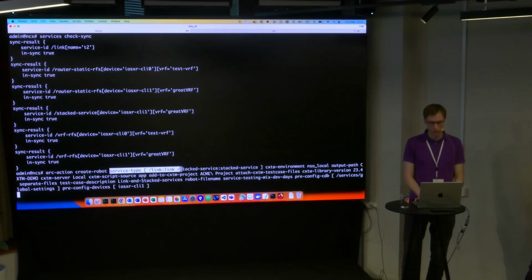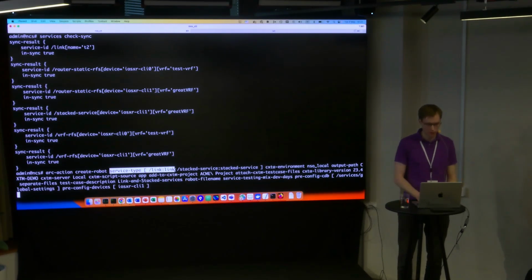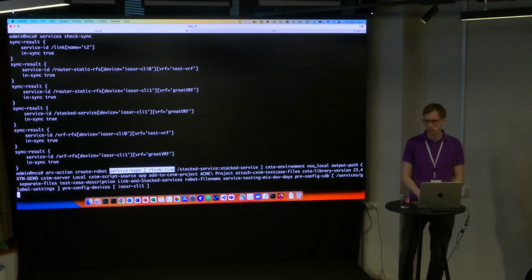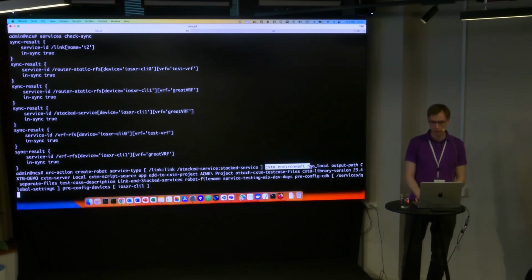So service types is basically the service points in your system. So any service point that has services in it. You can actually CLI tab complete and you can see what service types you have. And you can use them, just copy paste them into this list of service types. Then you have a setting for the CXTA environment, as I mentioned, where you can have your template for your environment.